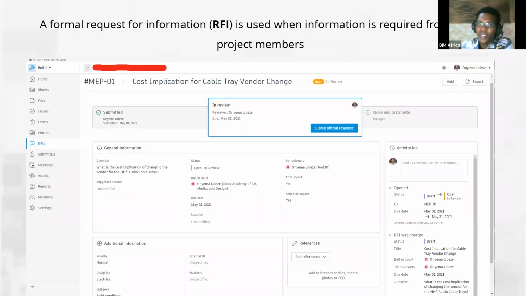And they also have an RFI. So basically, a formal request for information, an RFI, is used when information is required from a project member. There's something called the RFI workflow on this platform. The way it works is that the general contractor and the subcontractors on the project will raise a request for information. Maybe they want to get information from the architects or the designers on the project. So the subcontractors will raise the RFI, and the general contractor can also raise an RFI.